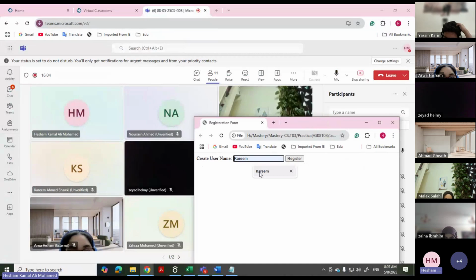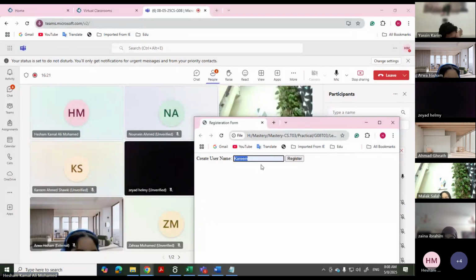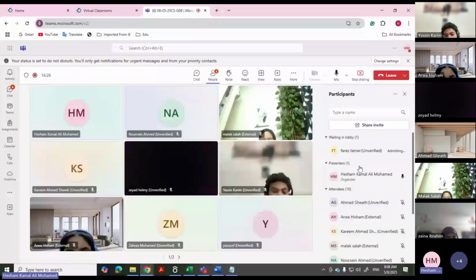So if I choose Kareem, how many letters are in Kareem? There are 6 letters in Kareem. If it's less than 8, it will give me an error message saying the username should be more than 8 characters. If it's 9 and above, it will give me another message saying that it's a valid username.